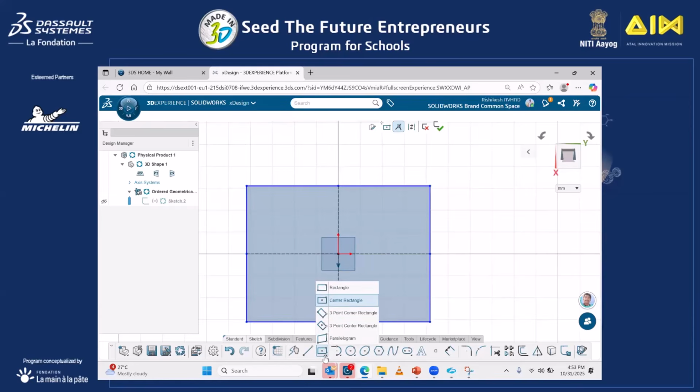We could see rectangle, center rectangle, 3 point center rectangle, 3 point corner rectangle, and parallelogram. So let's start. I have selected this rectangle. Now this is not a defined rectangle, so I will define it, which will make it fully defined. So let's start defining. I'll give a dimension here. Let's select this as 100 mm.